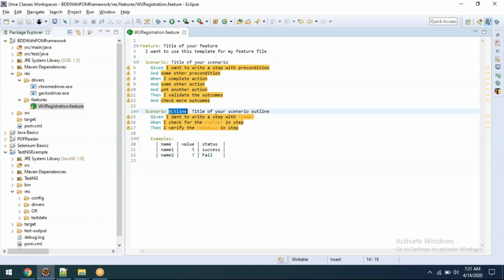Now whenever scenario outline is there, basically the default one, examples, should be available below that. Hope this is clear. Only with scenario outline will the examples come. If it's a scenario, there will be no examples. This is clear.